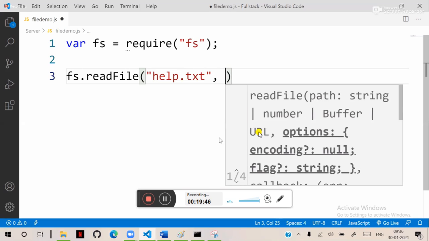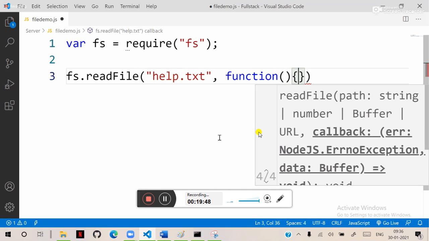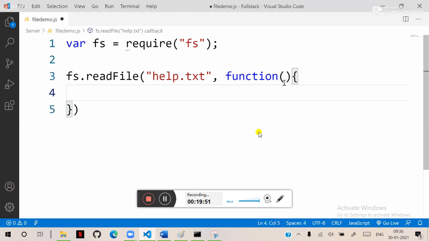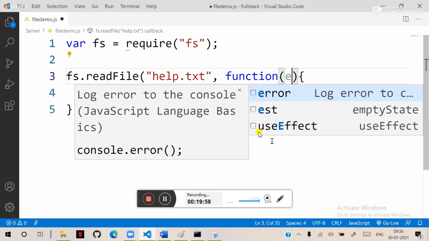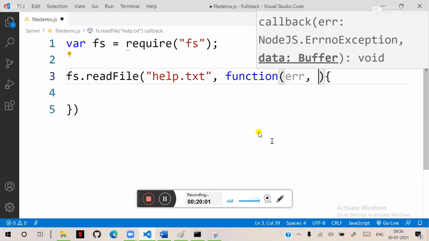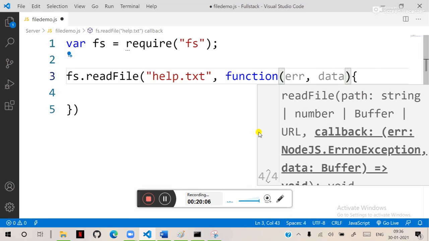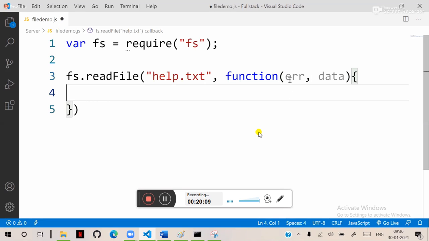We write a callback function. This callback function will have two parameters. In the callback function, we will always have an error, and we will have the data returned by that particular file. You know that these two are formal parameters. You can give any name. The first parameter contains information about the error. That means the error occurred while reading the file.